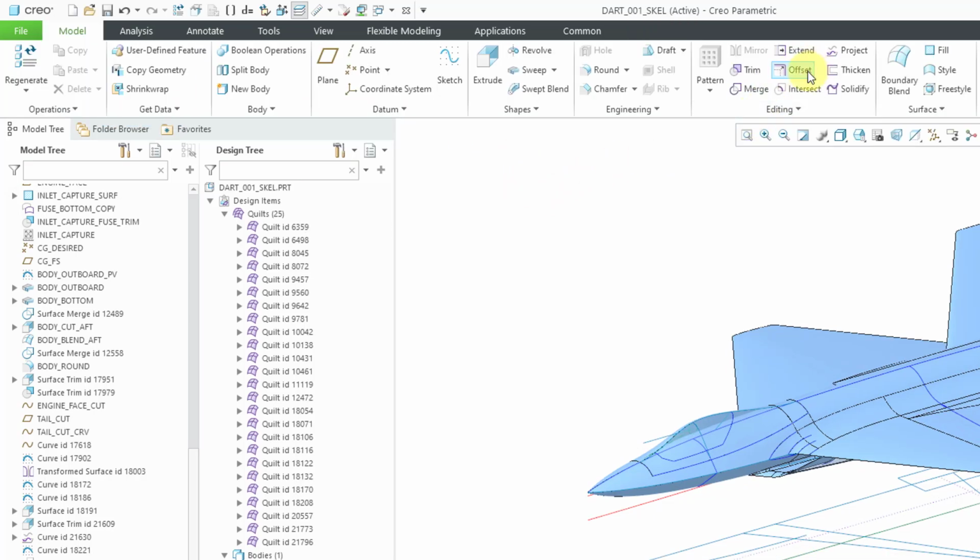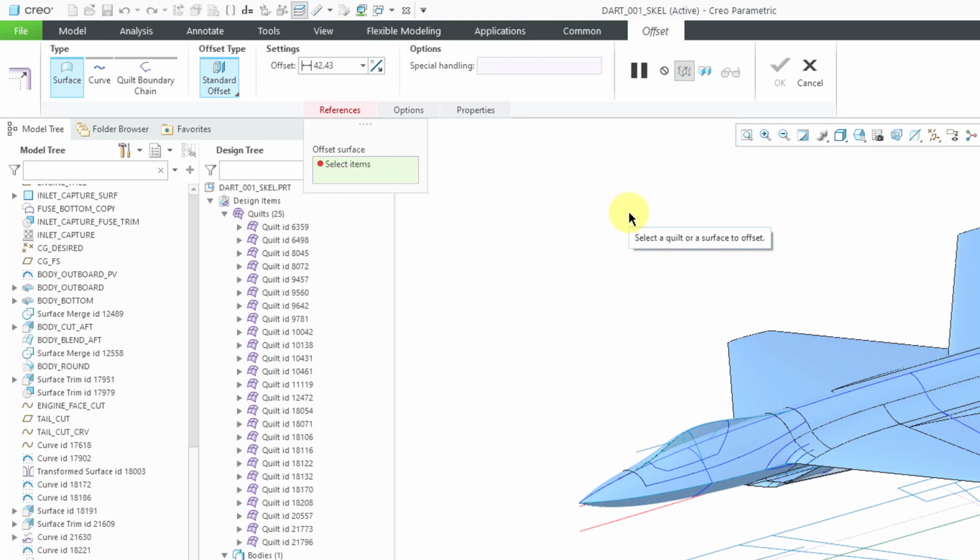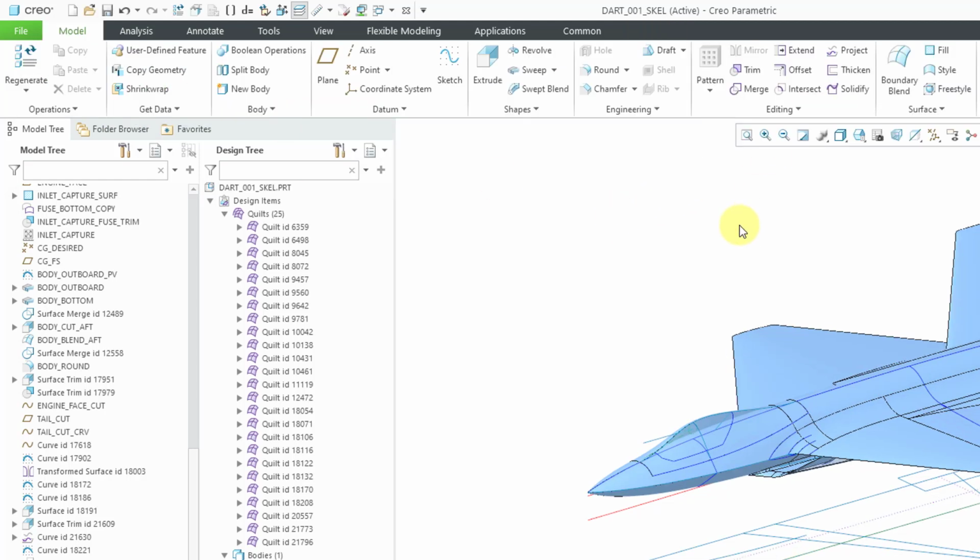And also the offset command. I did like 5 videos on the offset command. Here you can see where you can specify if it's going to offset a surface or you're going to offset a curve or create an offset quilt boundary chain. So let's cancel out of that one.